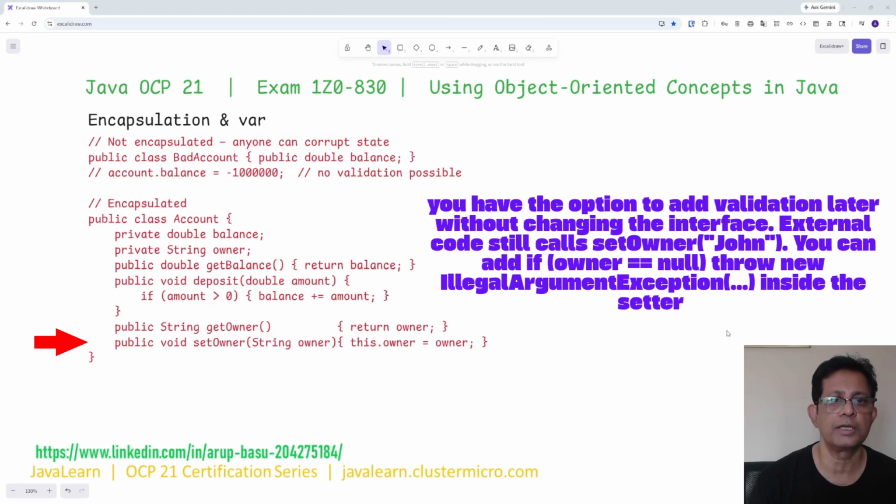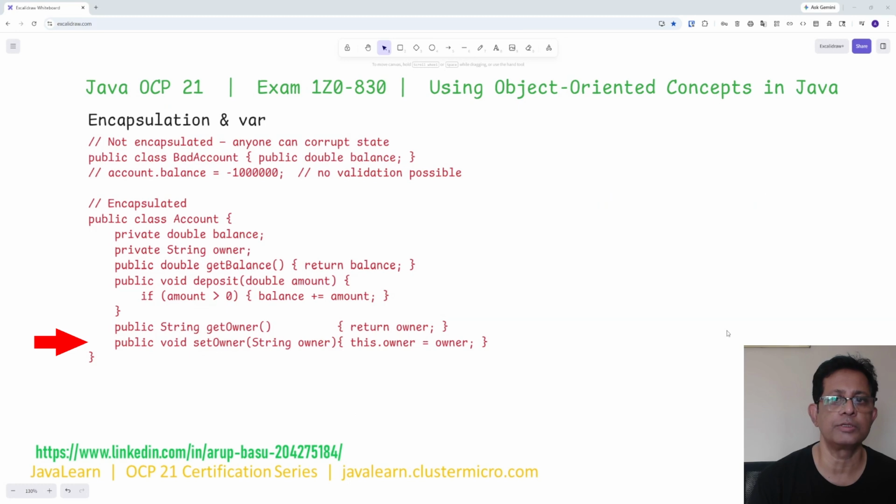So external code still calls setOwner("John"). You can add if owner equals null, throw new IllegalArgumentException, etc. inside the setter, and the external code does not change at all. So this is another benefit of encapsulation. You can change the internal implementation at any time without affecting the callers.